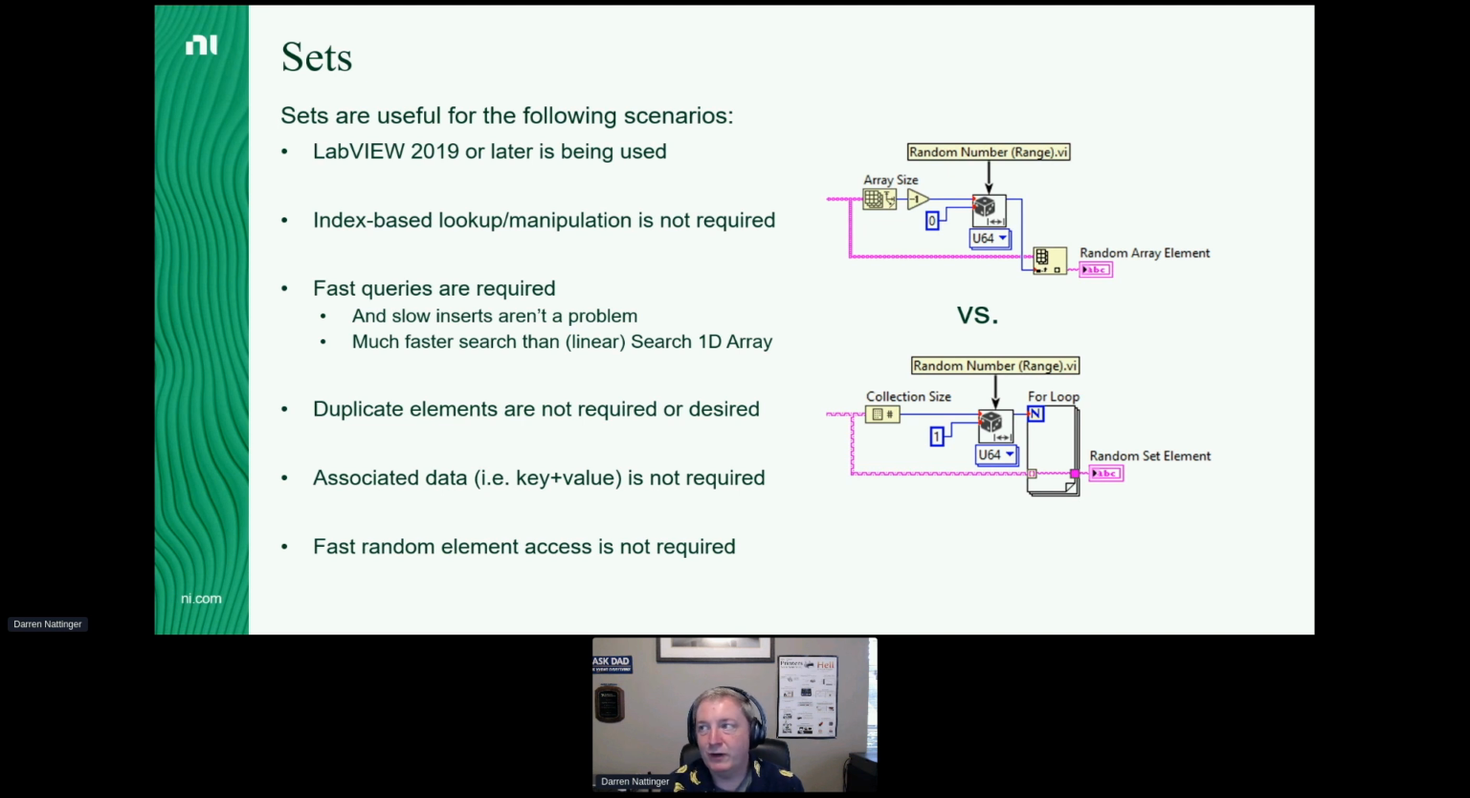So I have run into exactly 1 situation where I needed a random element out of a set, and I was really kind of bummed out that I had to write the code that you see on the slide. That's the only way I could think to do it. That's the only way that some of my colleagues in R&D could think to do it. So if you need random element access, you're probably better off with an array than a set.